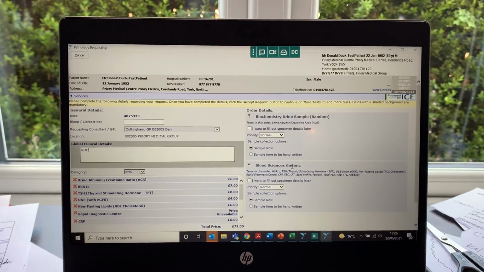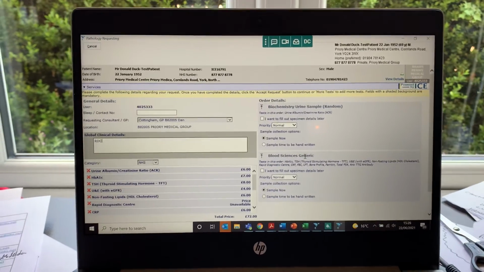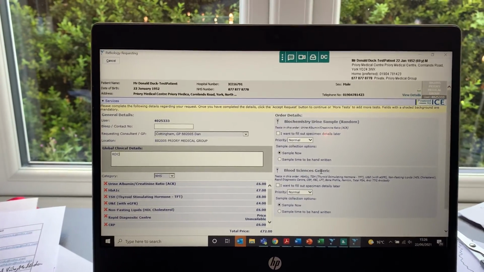I hope this is useful as an overview of the ICE buttons generally, but particularly with regards to RDC.